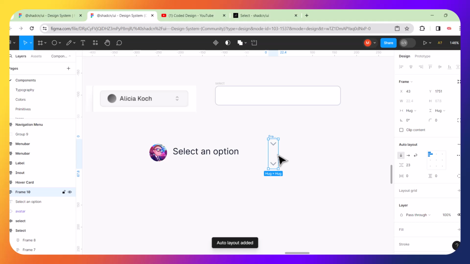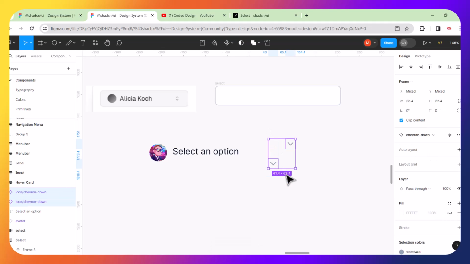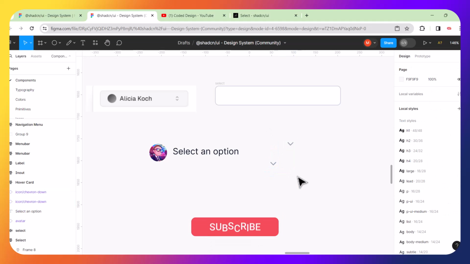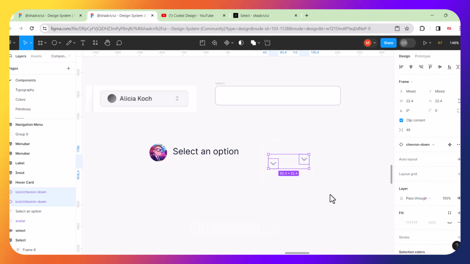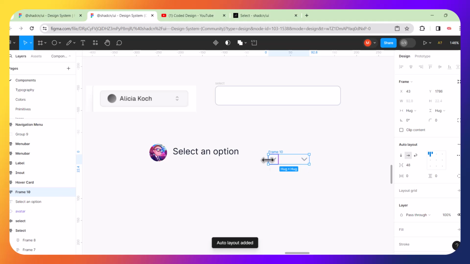Now this is a layout. This is a vertical layout. How does Figma know if something is a vertical or a horizontal layout? As you can see, this is more vertical, but if it's closer to this one, we do this and press Shift A. As you can see, Figma has made a horizontal layout, and that is it.